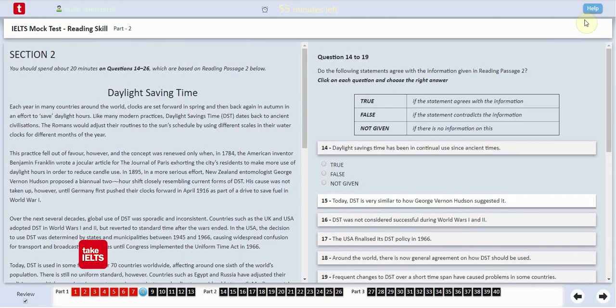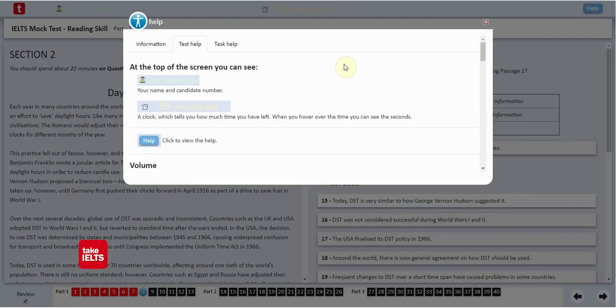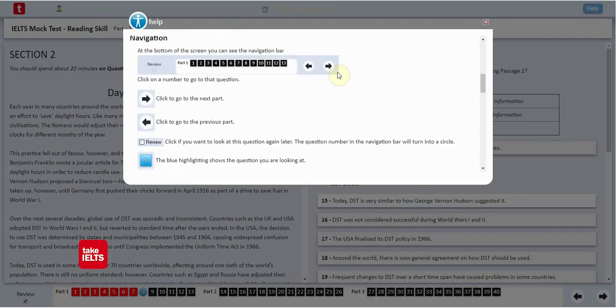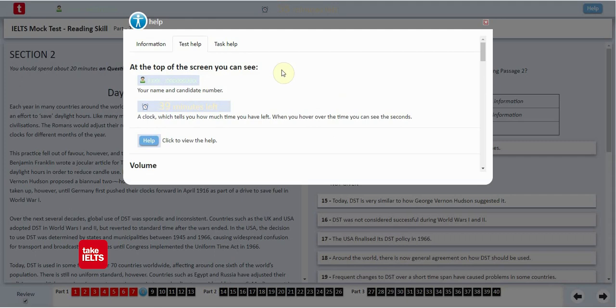In each section of the test, there is a help button. If you click on the help button, this gives you information about the task you are currently doing.